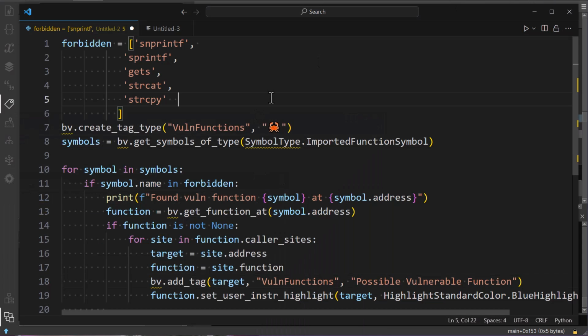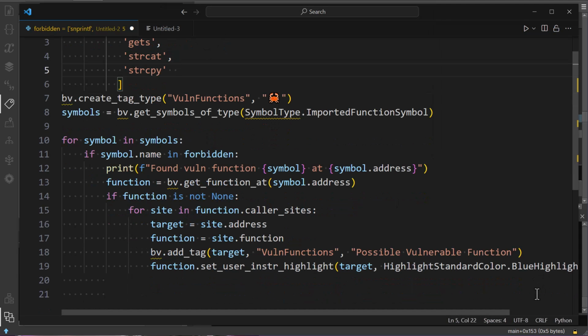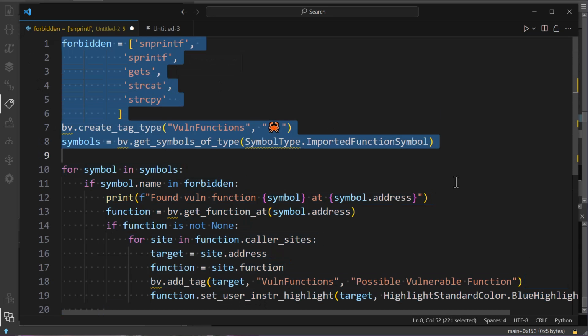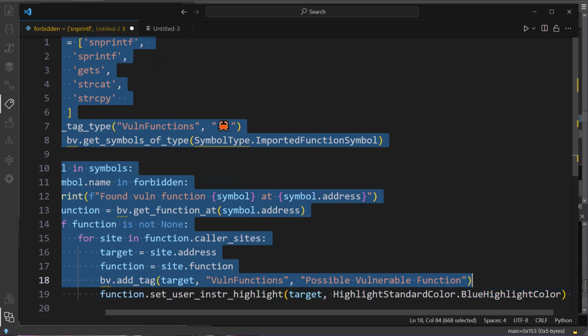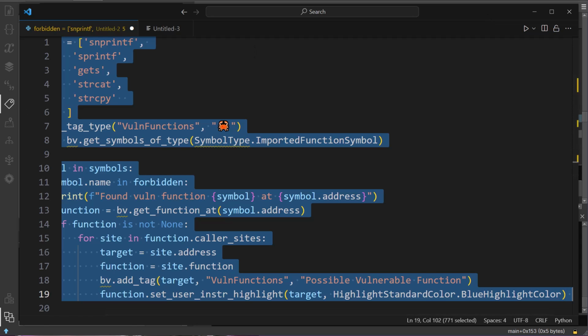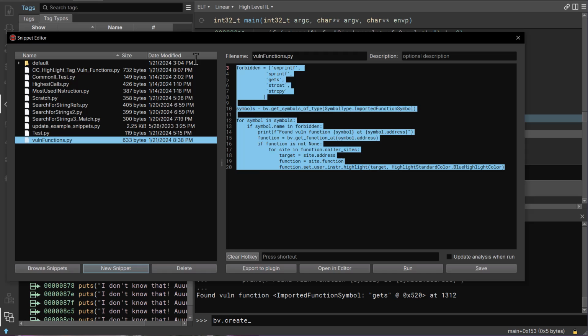Again, we don't want things to break, so we're going to hit Ctrl+Shift+P. And we're going to say convert indentation to spaces, and then I'm going to highlight this whole thing. And we're going to copy, and we're going to paste it right back into our editor again. So I'm going to grab this.